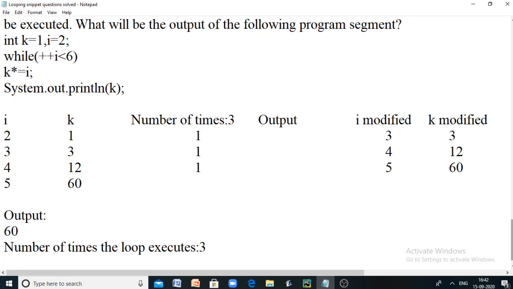So now this is the end of this video. We discussed 5 important looping snippet questions in the ICSE grade 10 computer applications Java question paper. So I hope you understood all the logic and keep on practicing.